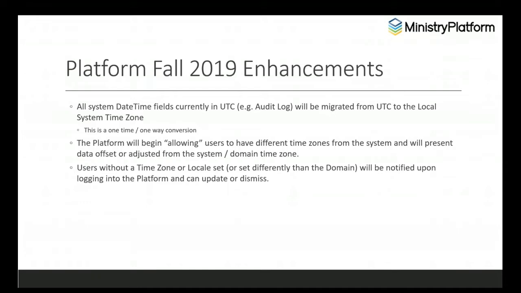Not a big deal, but some preemptive and preliminary work we're doing to get ready for the actual time zone conversion. So after that, when the UTC conversion is complete and we do the system changeover, all of the system date time fields that are currently stored in UTC, i.e.